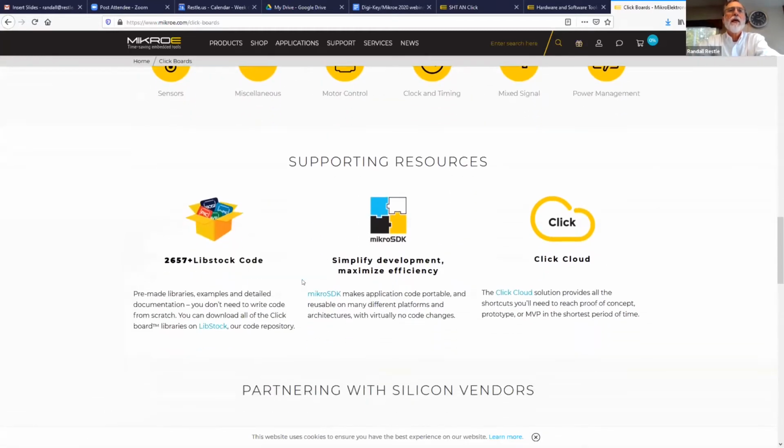Another thing that they have is this Libstock. This is on their website. You can click to it, and there, upon finding one of those Click boards, you can download the package for that board so that you can then be running a demonstration with that board as easily as possible.